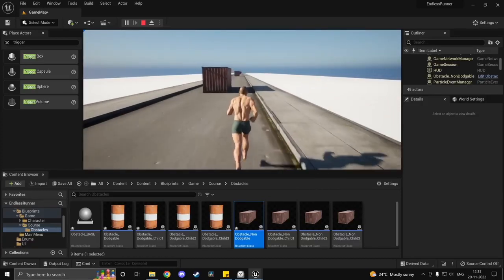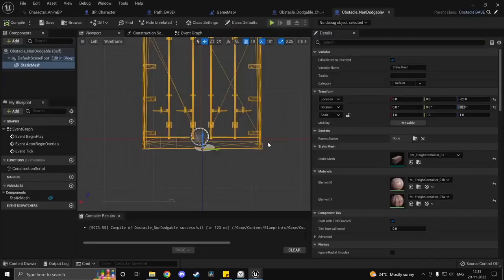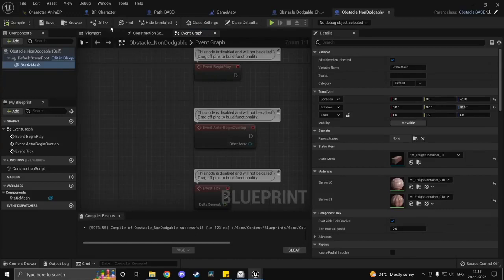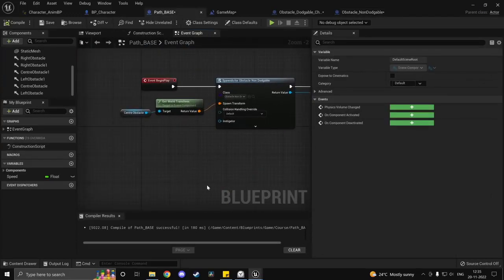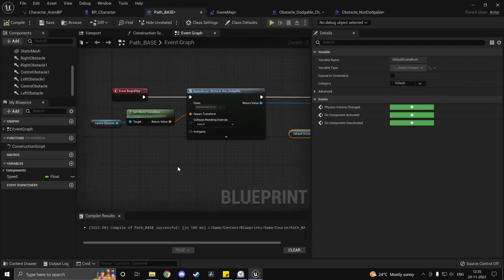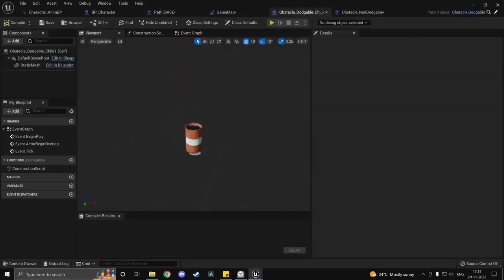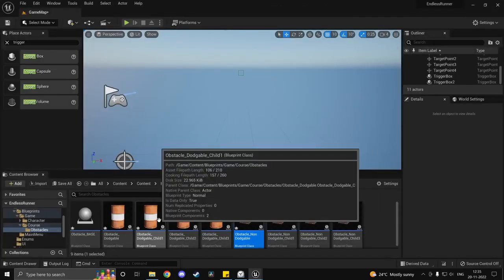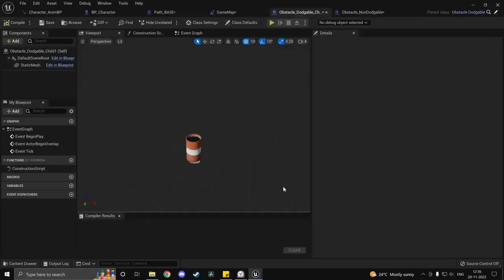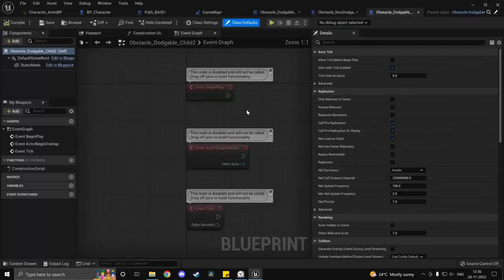So we are spawning obstacles, and now we can set up a little bit of logic to make this random a little bit. For dodgeable we can have a few more. So for dodgeable we'll leave it as is. Child 1, let it be as is. Child 2, we can make something else.